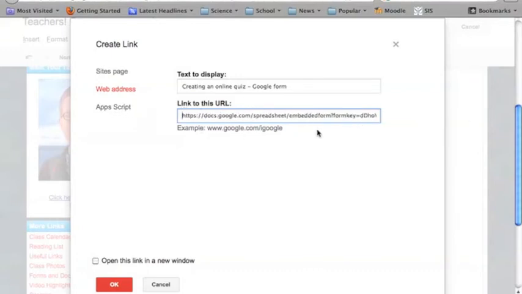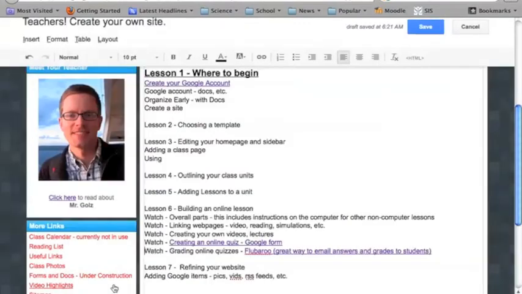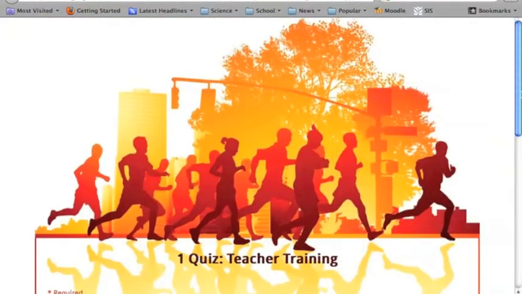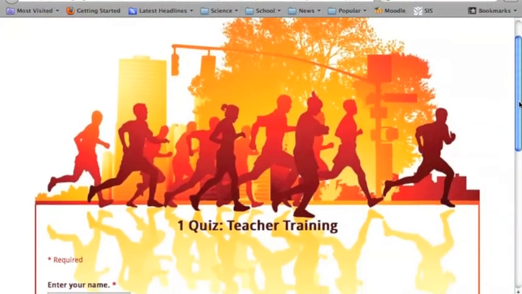This might take a little bit of awareness as to what you need to delete, but I'm sure you can figure it out after trying it a few times. Again, I want to open this in a new window so students are not taken away from the website completely, and click OK. Now I can hit save, and then I can click on my quiz, and I can see my quiz pop up right away. So I've got my teacher training quiz.